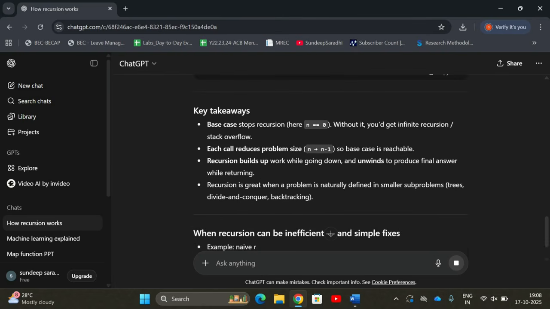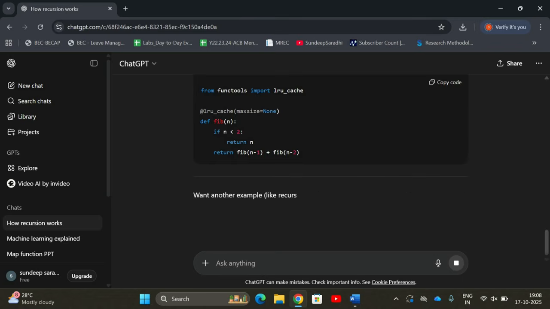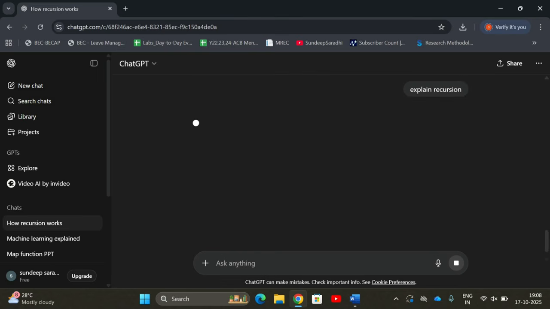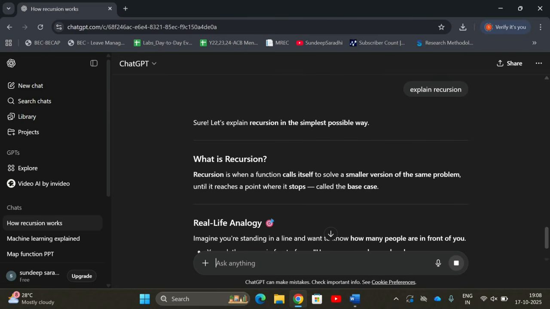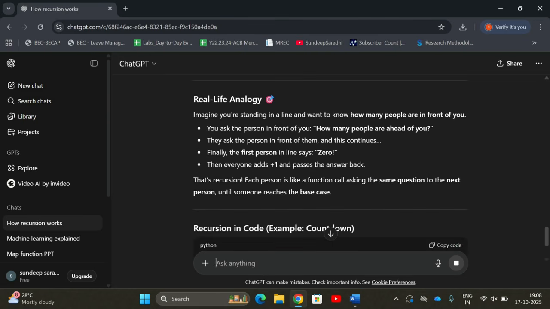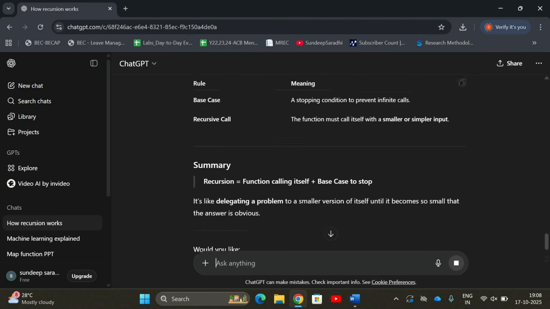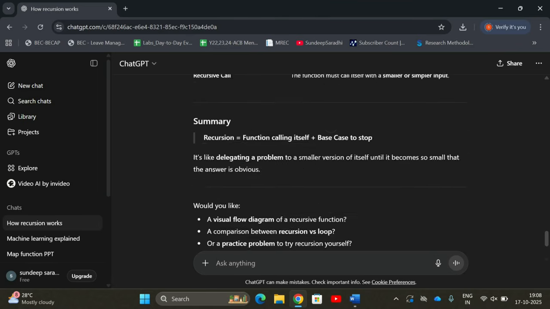Now, see, if I give "explain recursion", this is one more prompt. It's an instruction-based prompt. See, I am getting only the important points and a summary. So we are getting only these things.